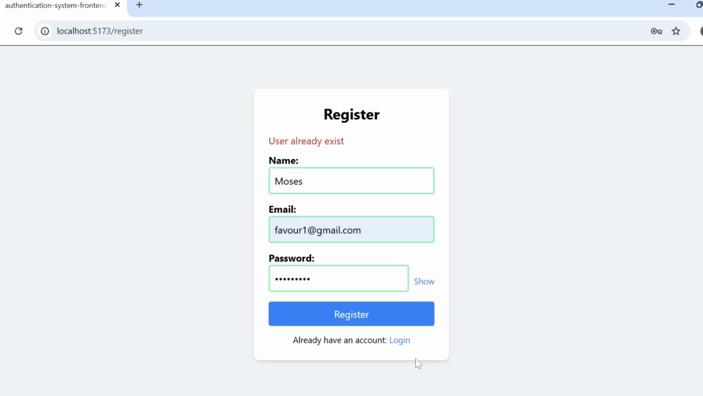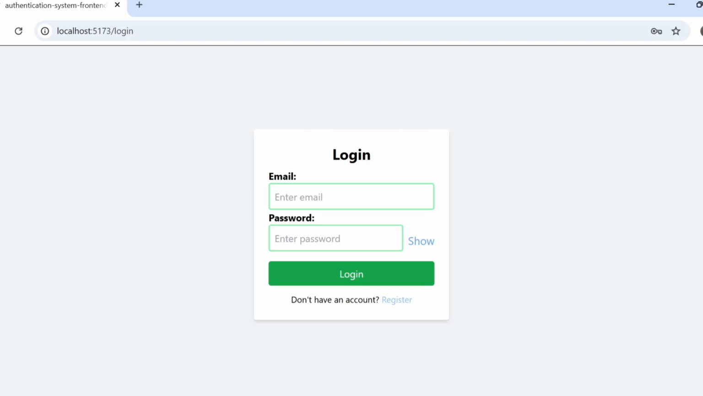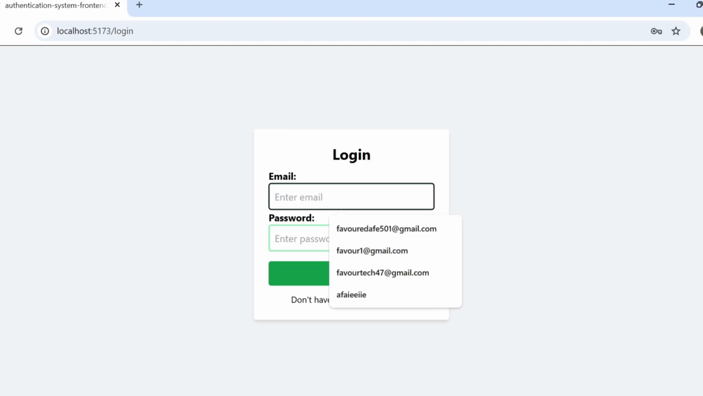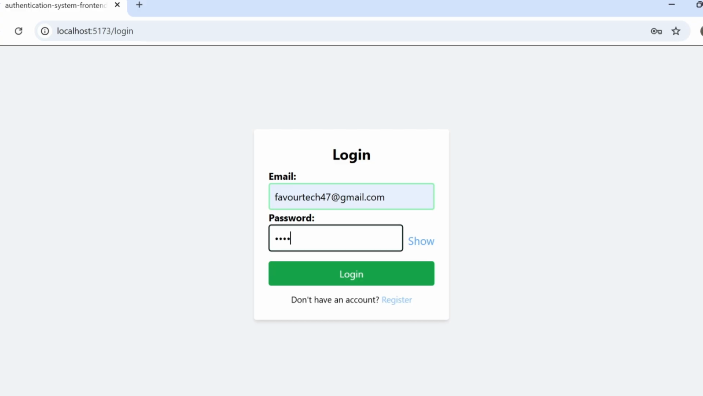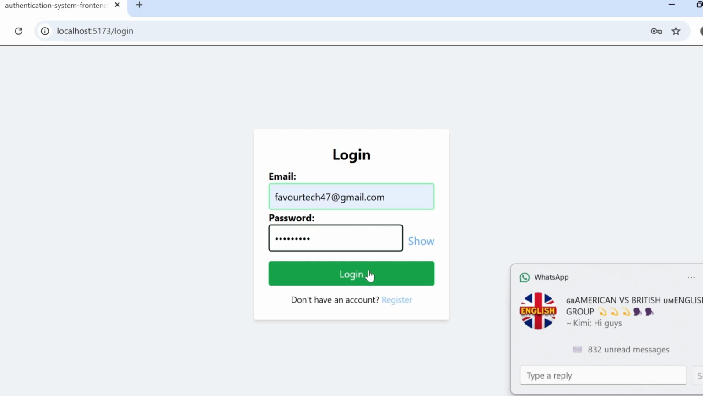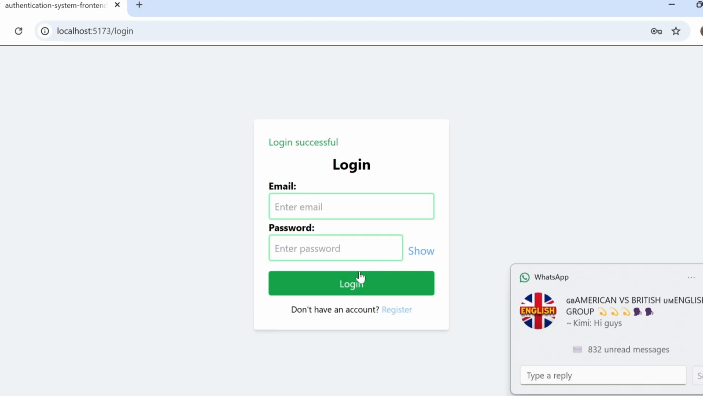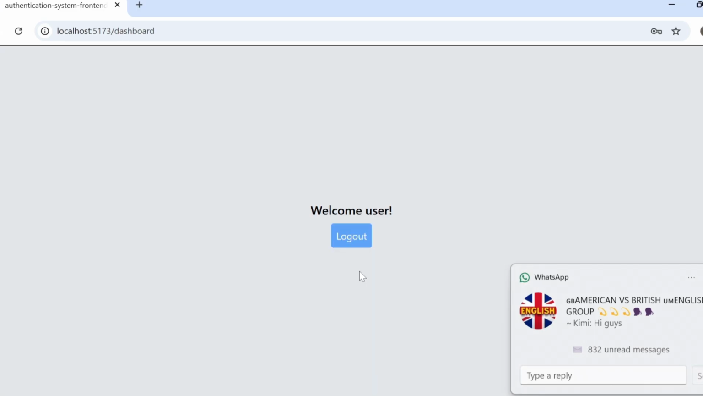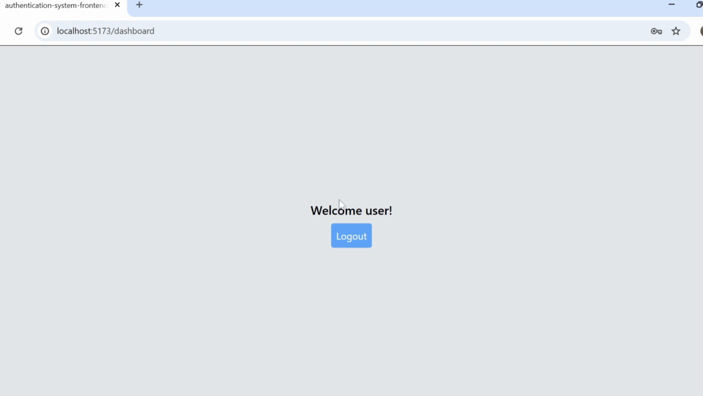But let's try login first. Let me try and log in with the name I've used before. We're going to see if it's going to work. You see, login successful. Now I'm in my dashboard. So this is just the basic dashboard.